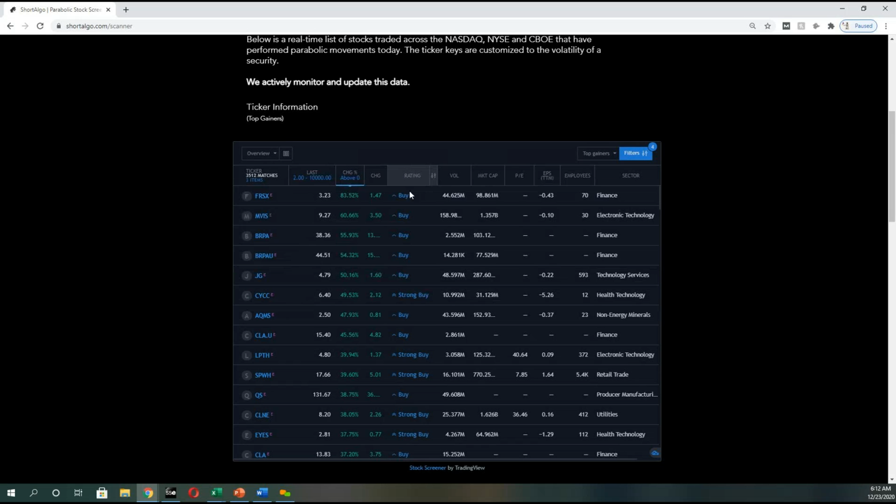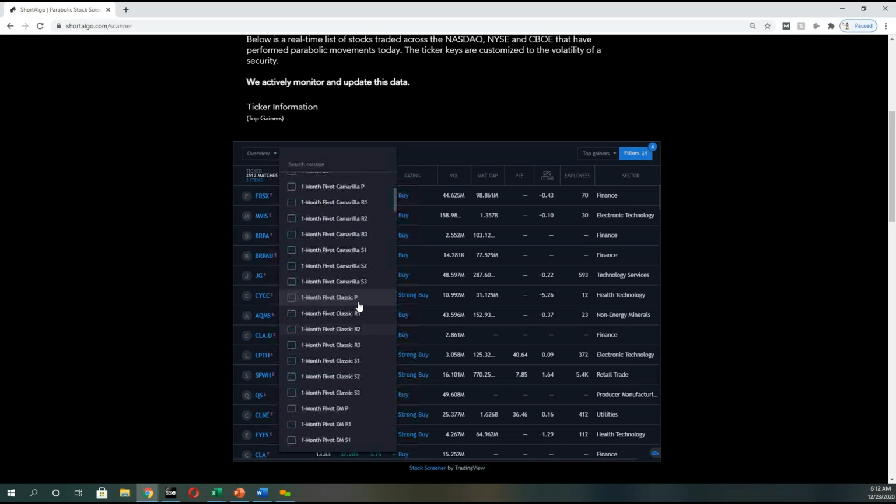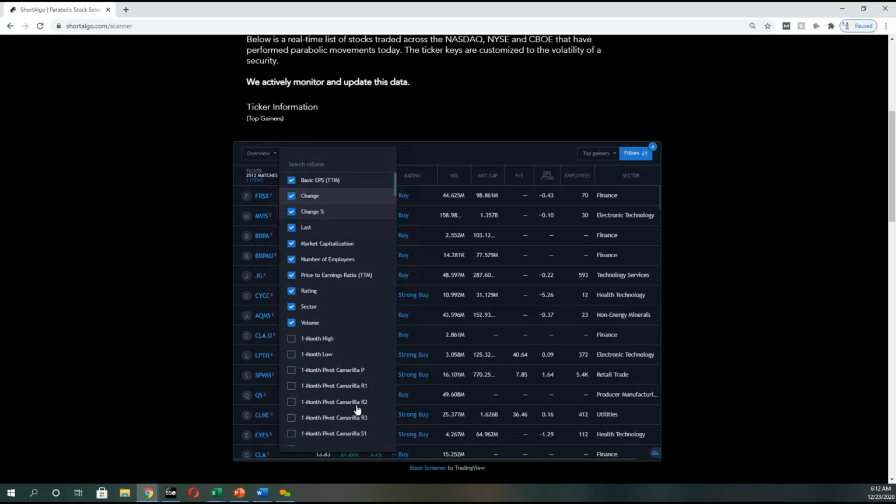This rating is delivered by the analyst directly in the investment banks, and it's not necessarily the rating of the buy or the short signals delivered by ShortAlgo. So again, there's a lot of data here that we might not require. So what we're going to do is adjust the columns, and we're going to remove any columns that just don't make any sense for us, right?